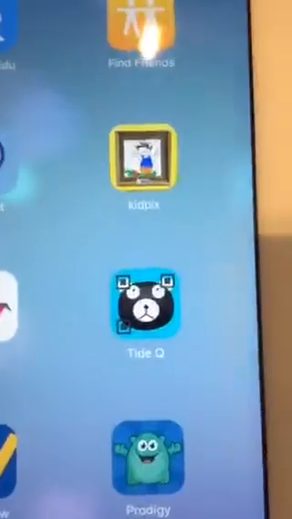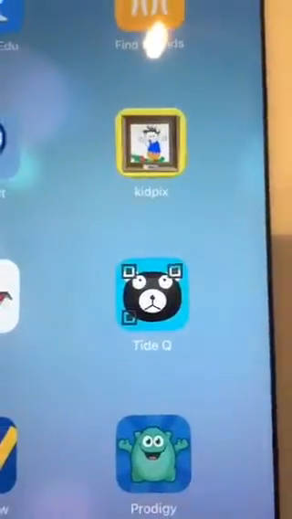The last one we wanted to quickly talk about is one we just thought was so neat, Tide Q. Oh, and the Do Ink isn't free. I think it was like $2.99. Tell a Story is free.